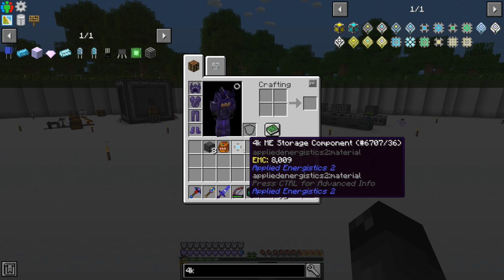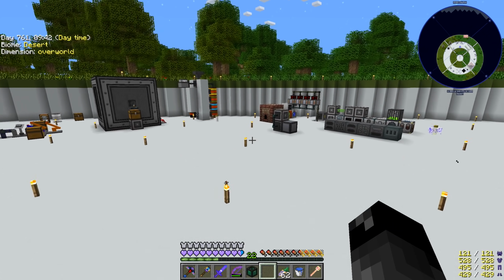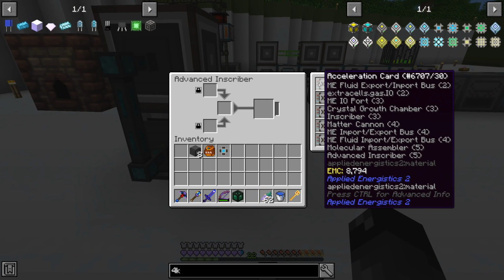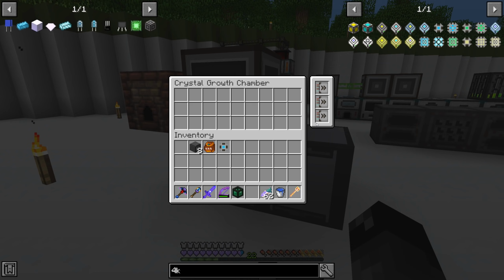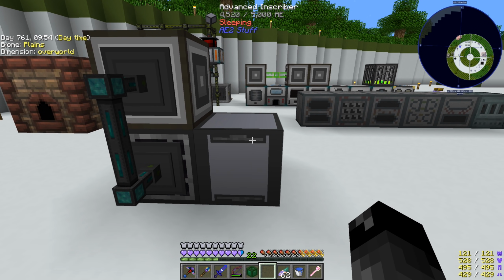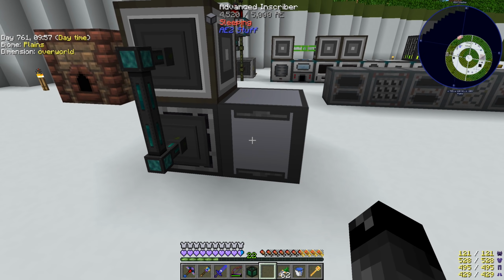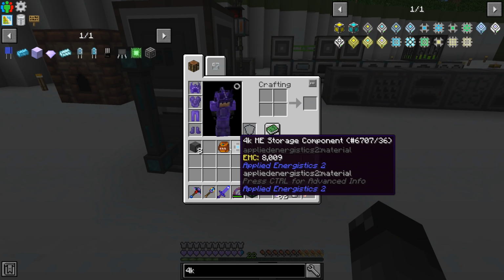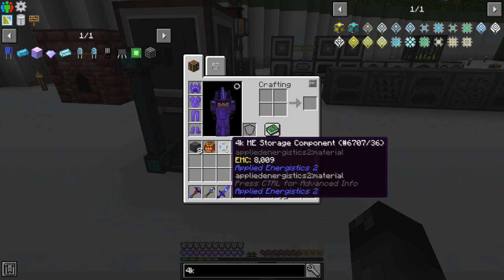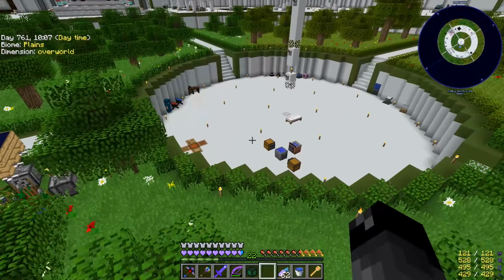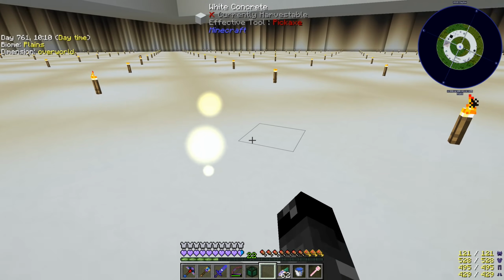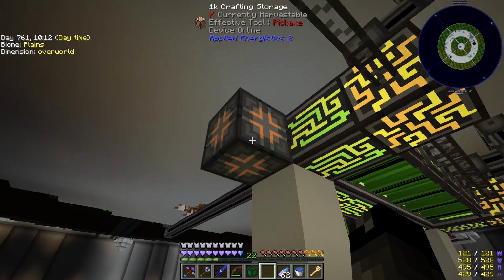All right, so we now have the 4K ME storage component, and I did take the time and make the acceleration card, so hopefully this will not take forever next time we have to do anything here. We still have these other 8 inscribers that we need to turn into the advanced inscribers and then get this all hooked up with the auto crafting. That's something we'll be doing here pretty soon as well. So the 4K ME storage component, now that we have this, we should be able to upgrade our existing one. So that is sitting right here.